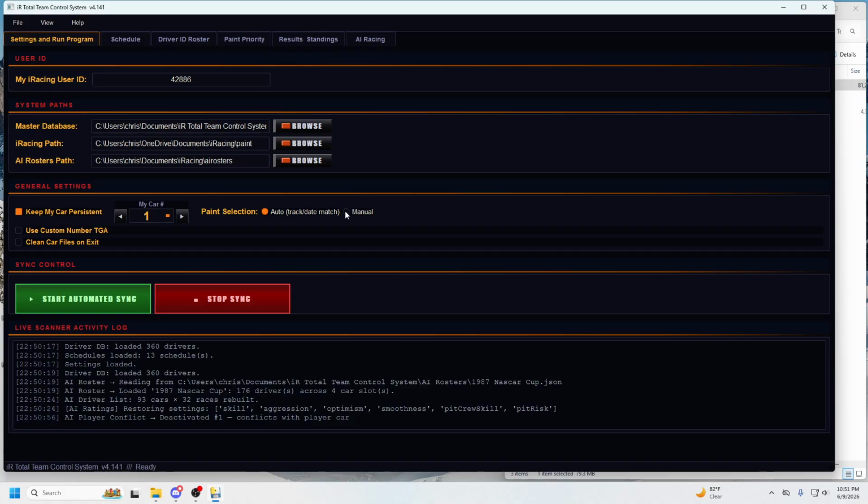You can also do this by manual selection, so you could just go in there and you could find your paint, and it will always apply that from your master database to your car. So that's another way to do it. But that's kind of not the recommended way to do it, just because if you're changing cars around, you would have to keep changing this. But if you do it by auto, then as long as the car number is in there that you use, then it should work.